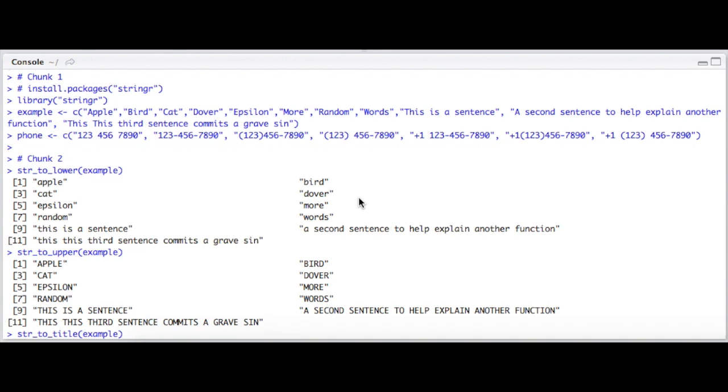Hi everyone! Today we're going to show you the Stringr package. This package in RStudio is a useful tool when manipulating strings and vectors of strings. We will demonstrate some of the most applicable functions within this package.